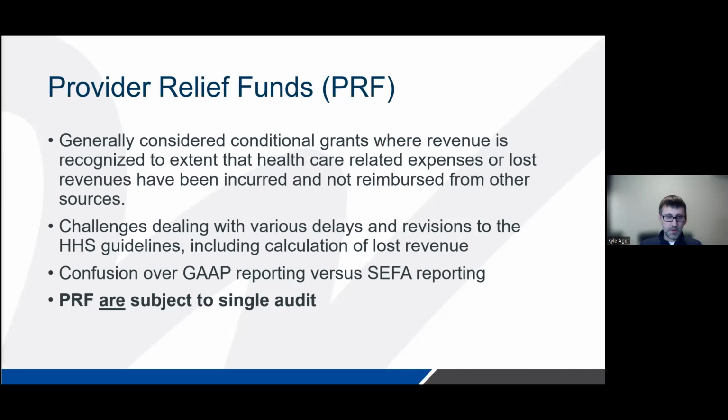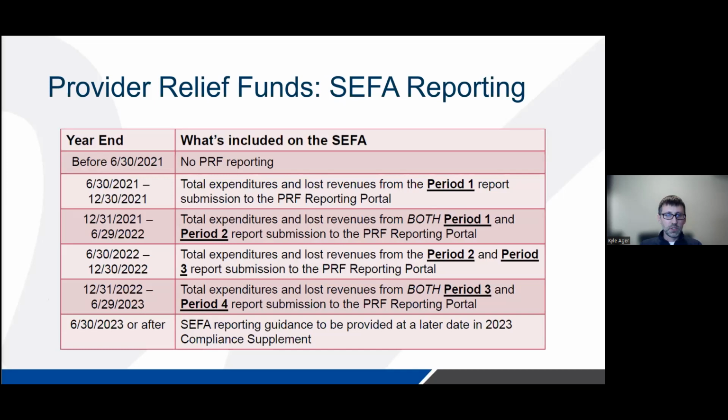The next couple graphics that I have describe how those funds should be showing up in various years and on the SEFA. I won't go into specific details on these other than to say that if you have provider relief funds, please work with your accountants and auditors, and they'll make sure to help you get those presented in the right spots.